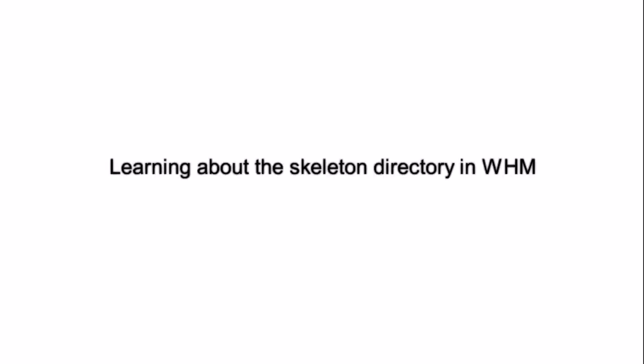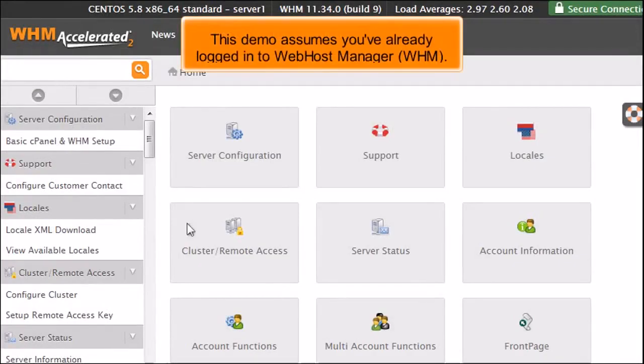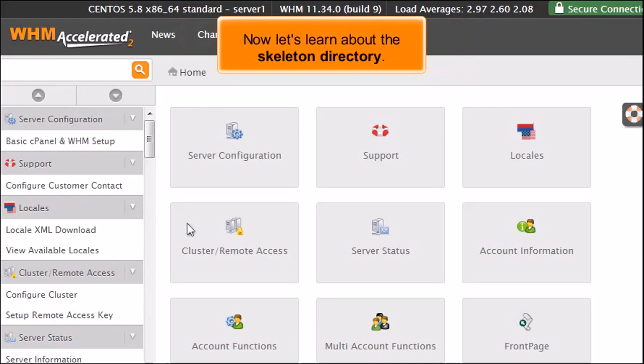Learning about the skeleton directory in WHM. This demo assumes you've already logged into Web Host Manager, WHM. Now let's learn about the skeleton directory.